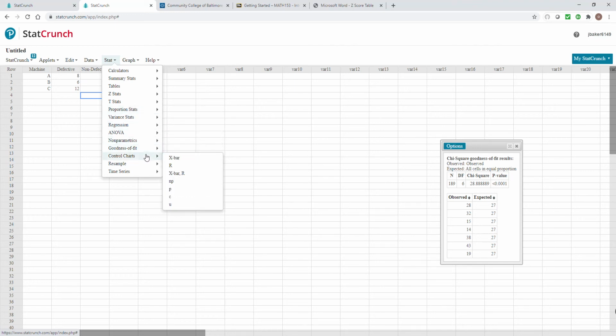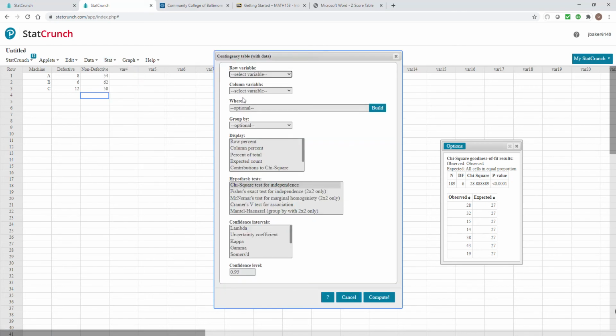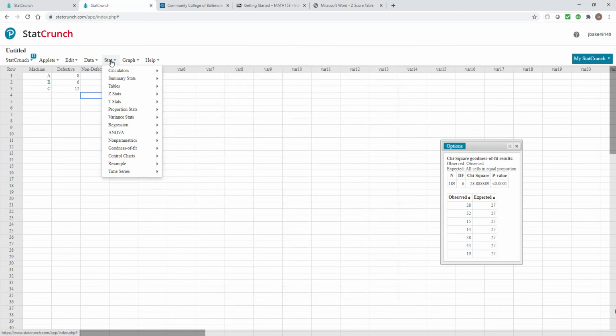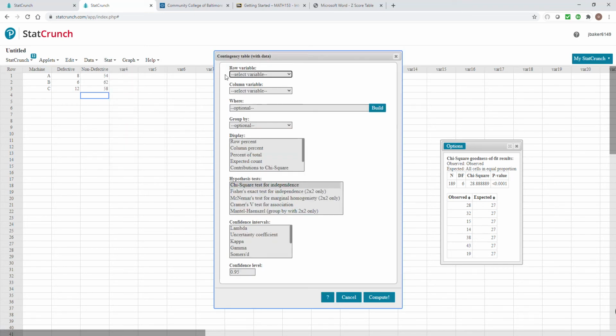I gotta actually, sorry. I just did this the other day and I don't know why I'm having issues forgetting it. It's tables, contingency. Is it this one here? Yes, okay. Stat, tables, contingency with data.